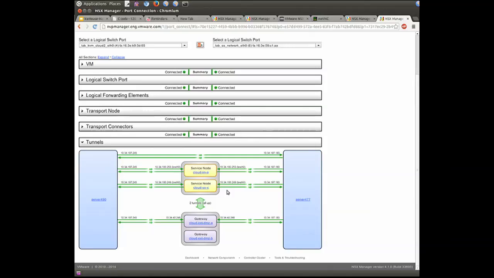Yeah, that's where multicast traffic would go as well. If someone's using multicast, it would traverse through the service node. You could also have the hypervisors do the replication for you, but if you add the service nodes, it just provides a way to offload that.